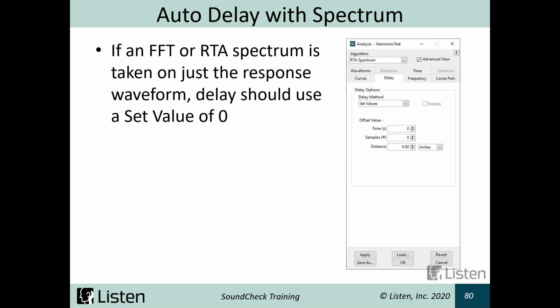We do have to be a little bit careful, though, with what we use for our delay. If an FFT or RTA spectrum is taken on just the response waveform and that's all we care about, our delay should be configured to set values and our offset time should be 0. What this means is it just takes the response waveform and does its calculations starting at the beginning.